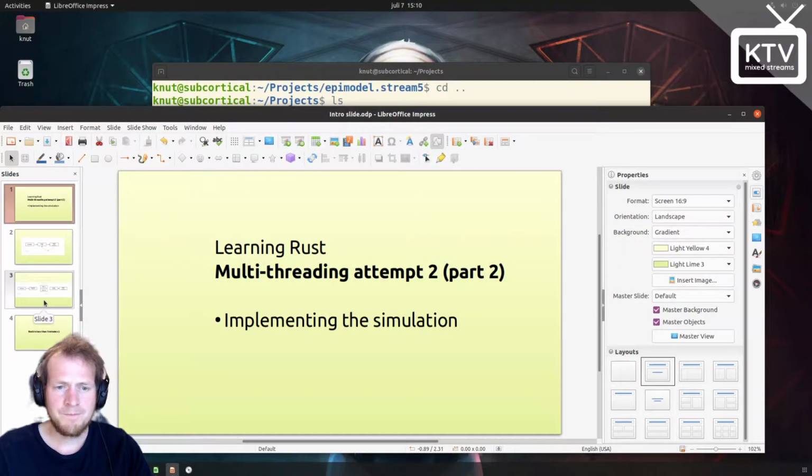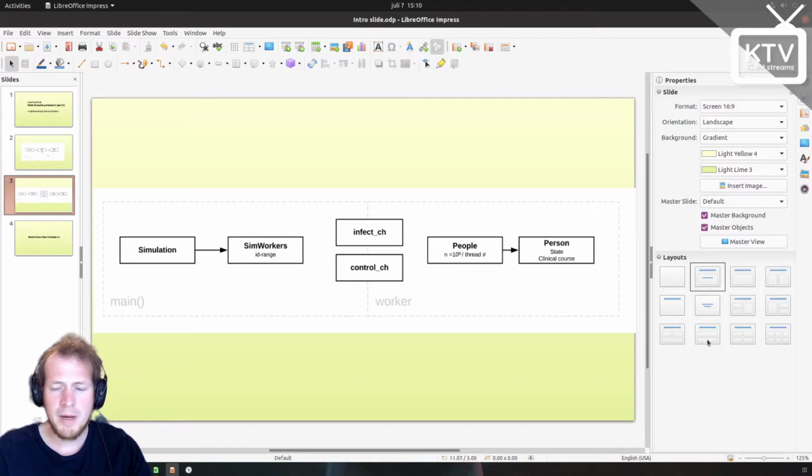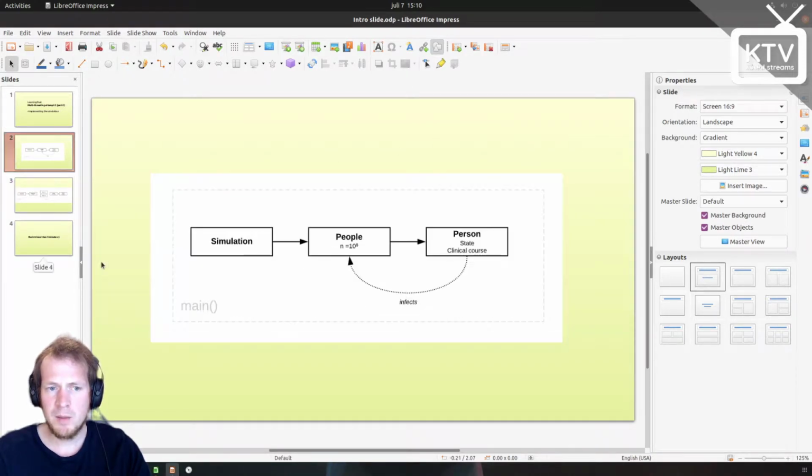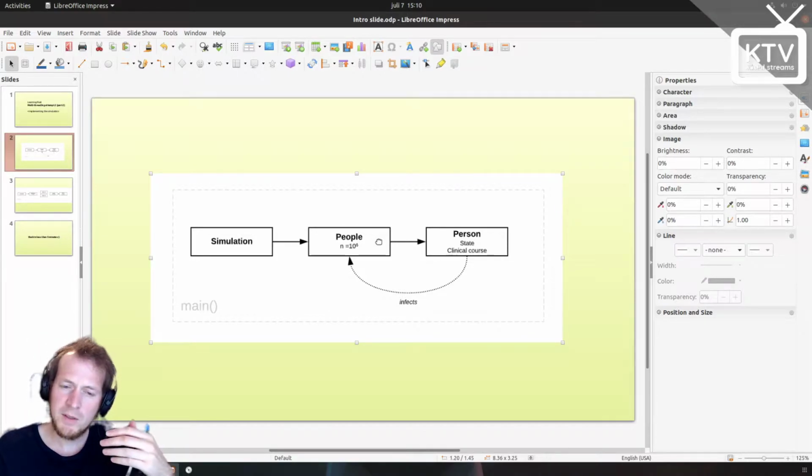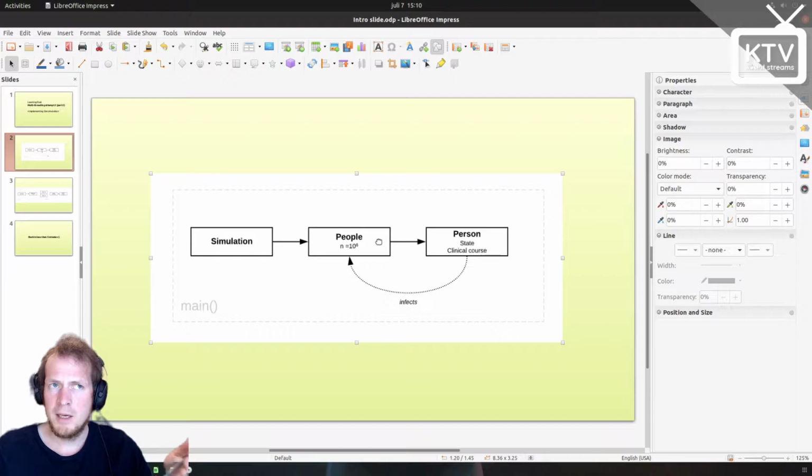Last time we tried a couple of different ways to make this simulation multi-threaded. The fundamental problem is that it has a very large vector of people structures, people objects, and any one of these people could go on to infect another person in the array. So it's not so easy to divide this array among threads that will execute. You will either have to provide a mutex or an RwLock for the array itself or for the individual people inside.